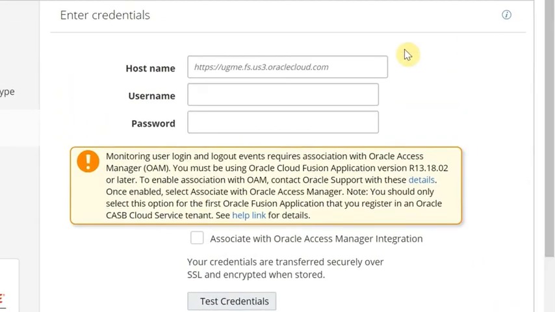Now we have to enter the credentials for our ERP Cloud instance. In the host name field, enter the ERP Cloud application URL. For the username, enter the username of the user we created previously, for example, CASB. Enter the password for the CASB service user. Click Test Credentials, and when you see a success, click Submit.